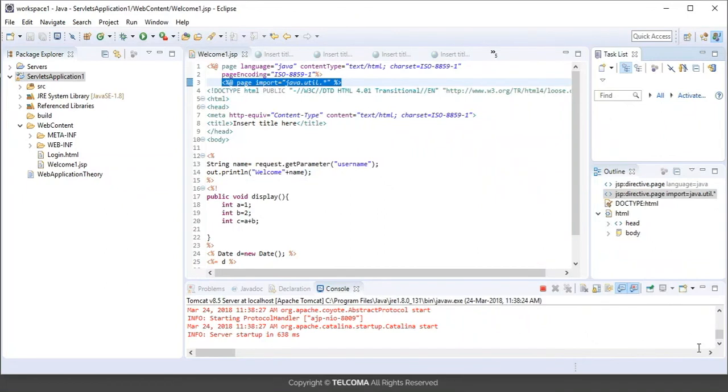Okay, so in the last tutorial we discussed two more tags of JSP, that is the declarative tag and the expression tag. So till now we discussed three tags: scriptlet, declarative and expression tag. The scriptlet tag copies the content inside the service method, the declarative tag copies the content outside the service method, and the expression tag is used to print the expression, and in the backend it's converted to out.print.